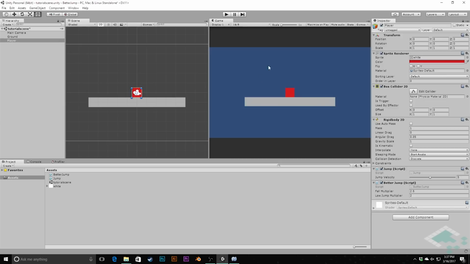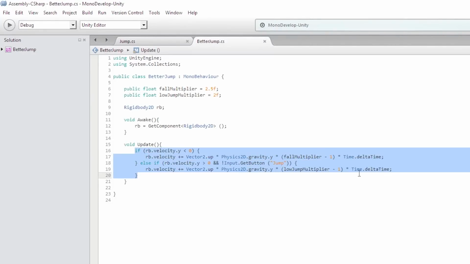And now when we go back, we've got our better jump. We hit play. What we see now is that if I just tap the space bar, we get a very low jump. But if I hold it, I jump all the way up. And in both cases, we still get that little bit quicker fall. So with these four simple lines of code, five if you count the closing bracket, you get both a weightier feel to your character and the ability to control your jump height depending on how long you hold that jump button.